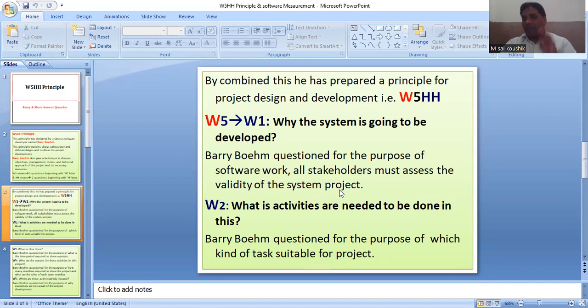The second question, W2: what activities are needed to be done? This question is about which kind of task is suitable for the project. The data is ready and the components are ready, but you have to imagine which kind of task is possible for this.